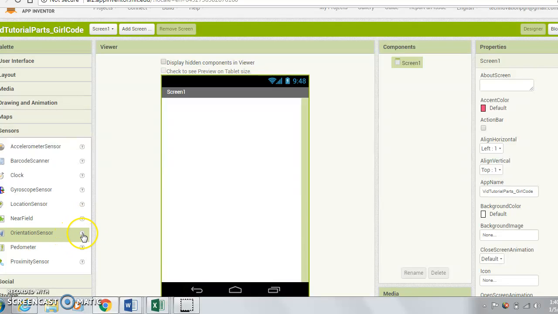Orientation is which way your phone is facing, like is it sideways or what. Pedometer, how many steps are you taking. A proximity sensor, what is around you.